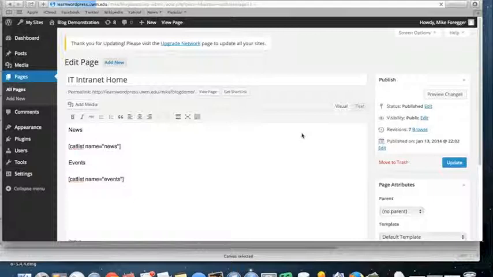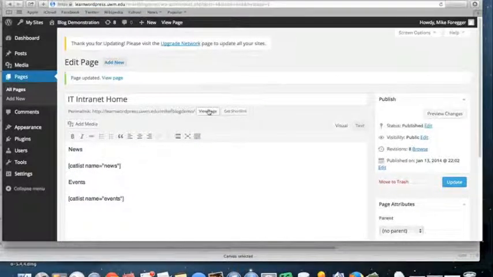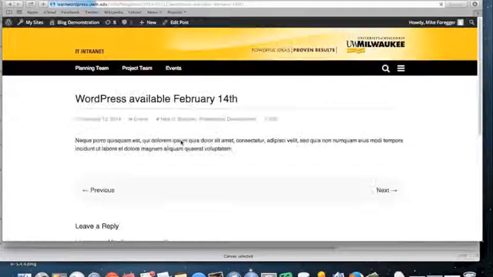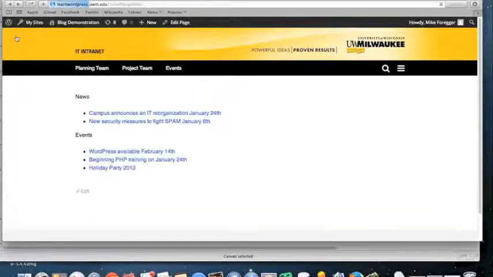Let's update our page. Let's view our page. Just like that, we have a list of the various events and news we can select, and it automatically displays them on pages. So that's our second way.